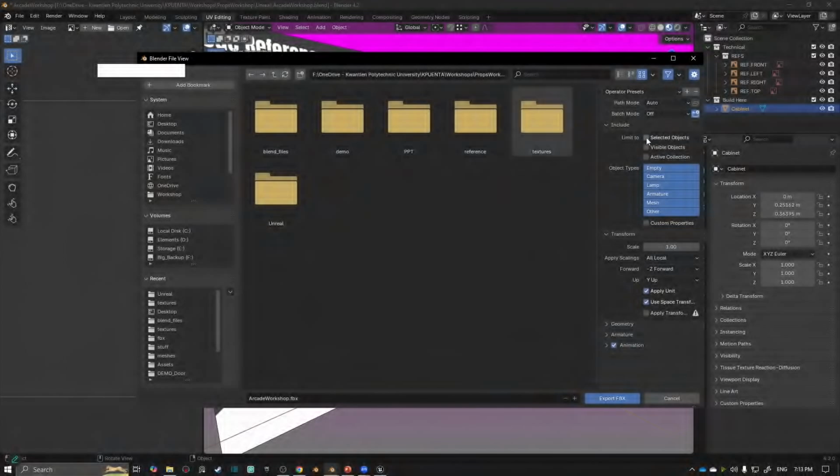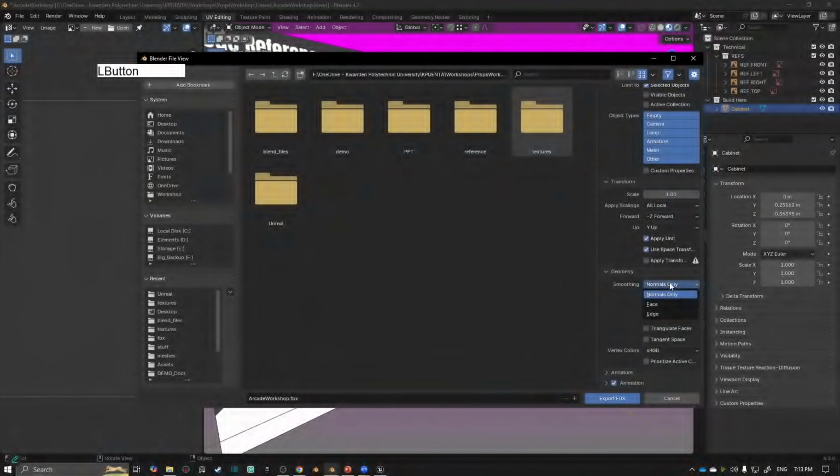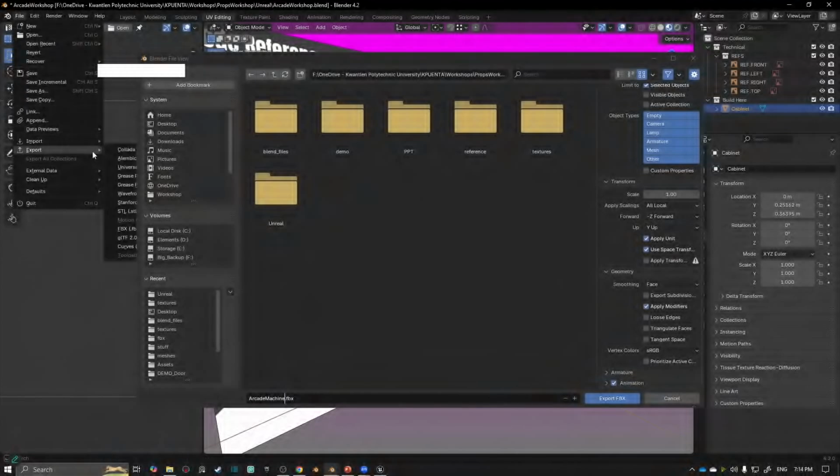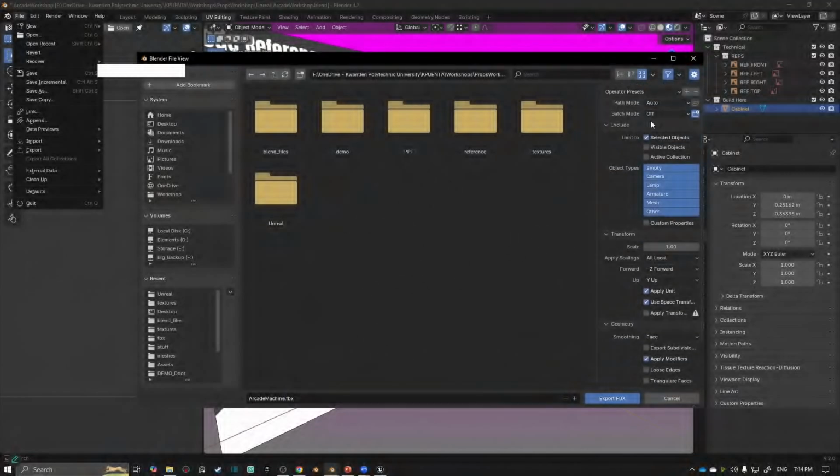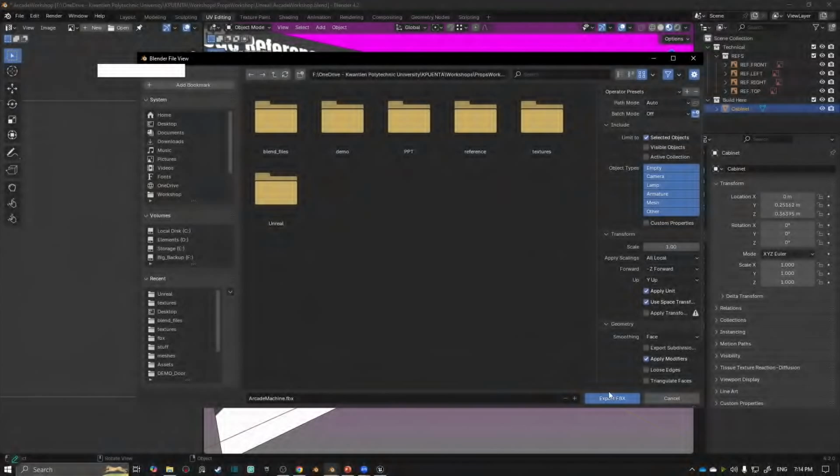When I'm exporting, I only want to export the selected objects. I don't want the reference planes or other bits and pieces to come with it. So just export selected objects. Where it says geometry, under smoothing, I want faces to have smoothing on them. And everything else, just leave it exactly as is. You can call this whatever you want. You can call it arcade machine, call it whatever, and hit export FBX. So again, we did File, Export, FBX, found whatever folder you want to throw it in. Make sure you're exporting just the selected object and hit export.